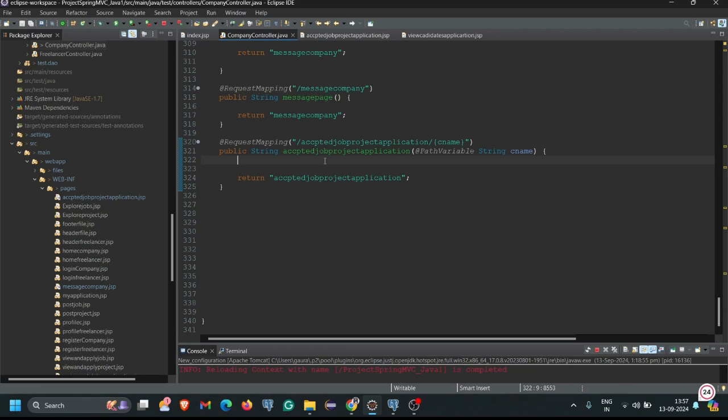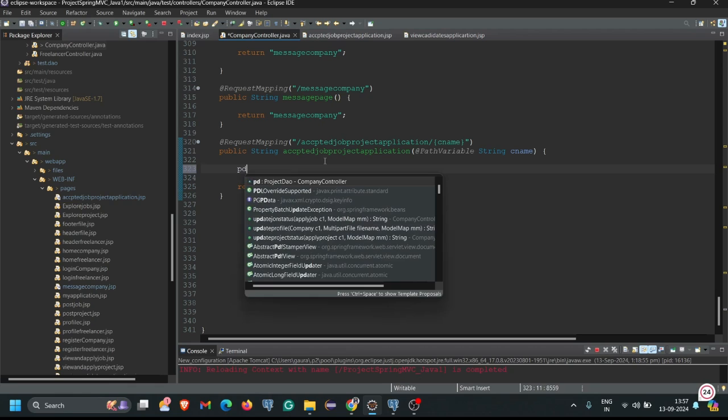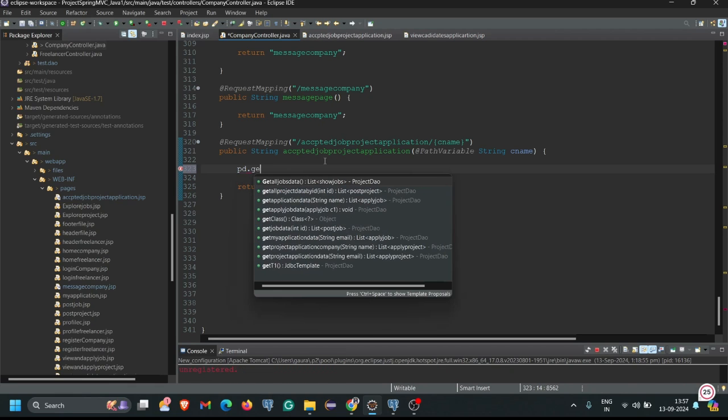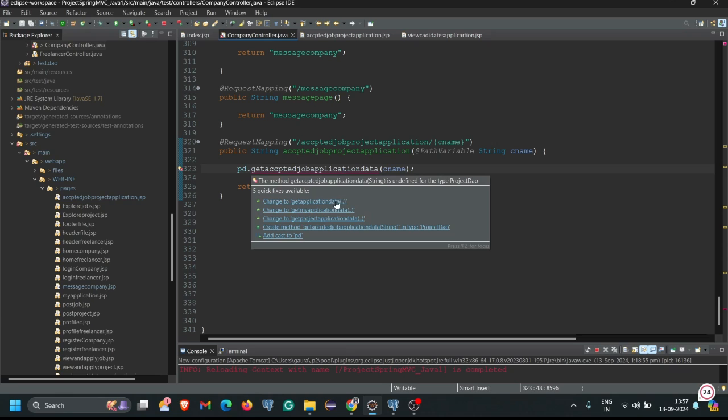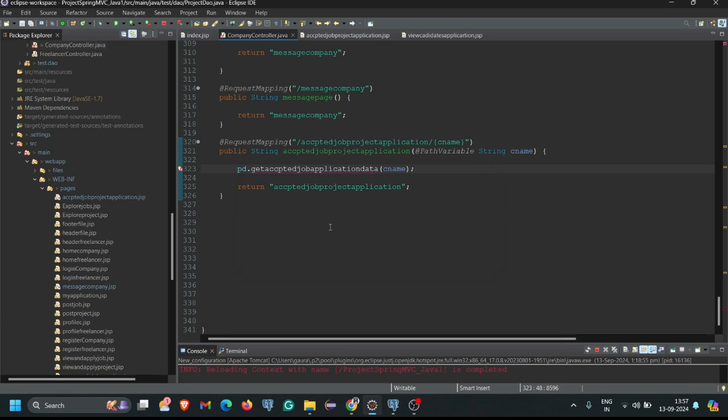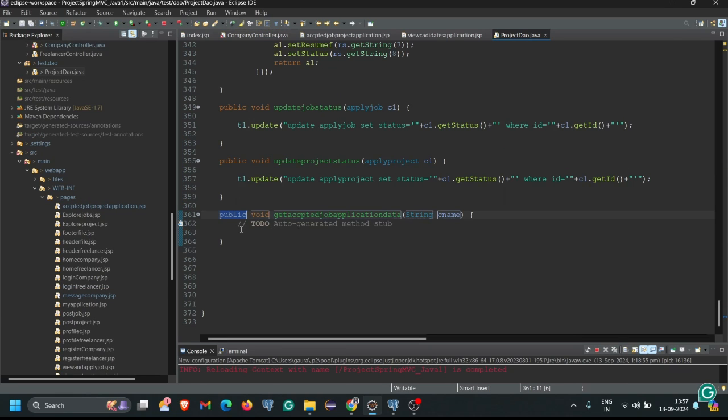Then I have to declare that method, that is pd, which is project doc, get accepted job application data, and in that I have to pass the cname, which is company name. Here you can see now I have to call this method from our project doc. Click on that, create method in project doc, click on that. Here you can see the method is successfully created.